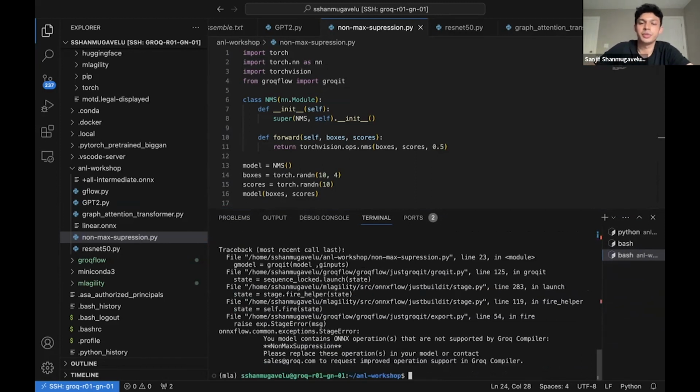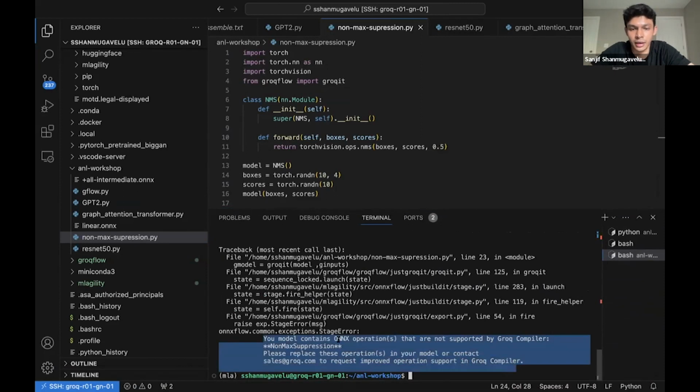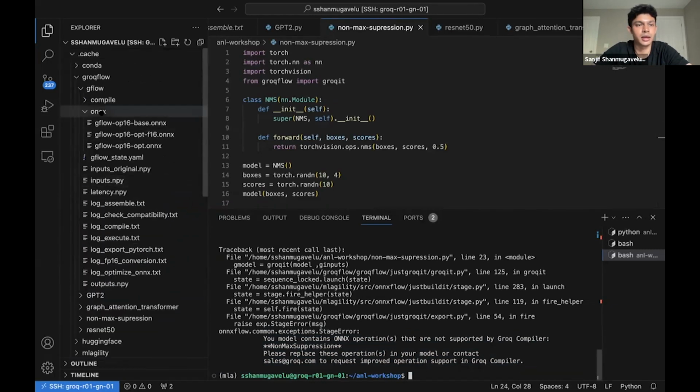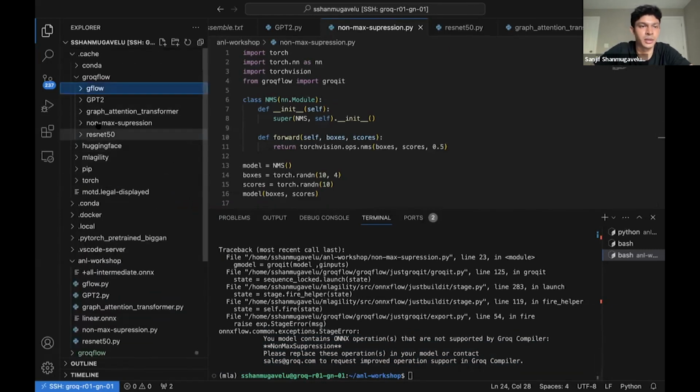Okay, so here's another error you might face. And it's an error within the Groq system itself. So it says, your model has these ONNX operations which aren't supported by the compiler, non-max suppression. Please replace these operations. That's something you can do, or let us know. So one of the ways you can unblock yourself if this were to happen is, let's look at the cache folder for this specific application and its non-max suppression.